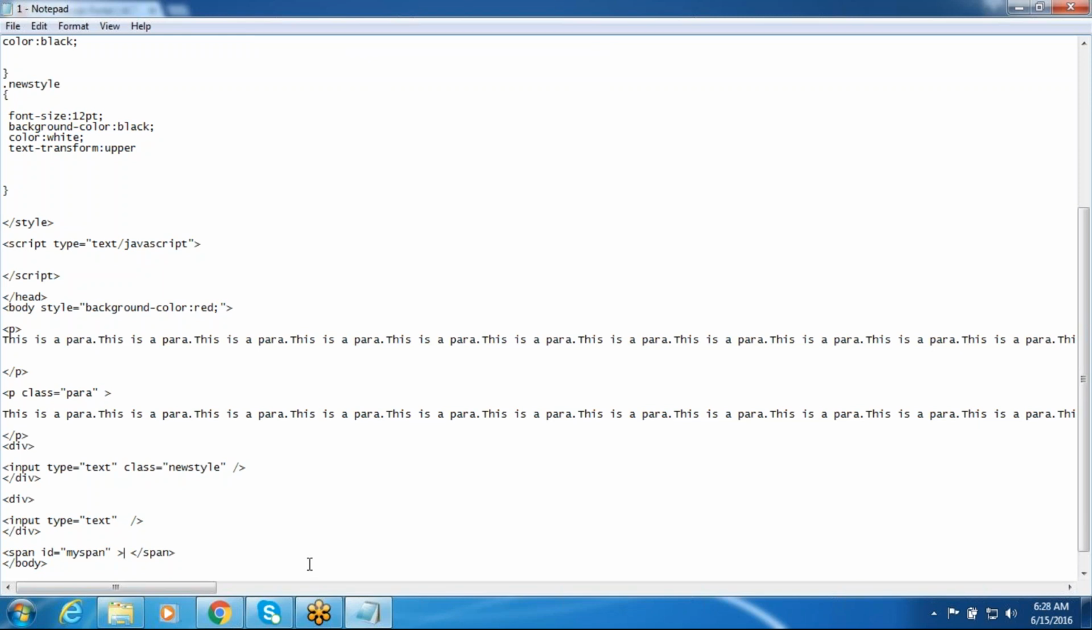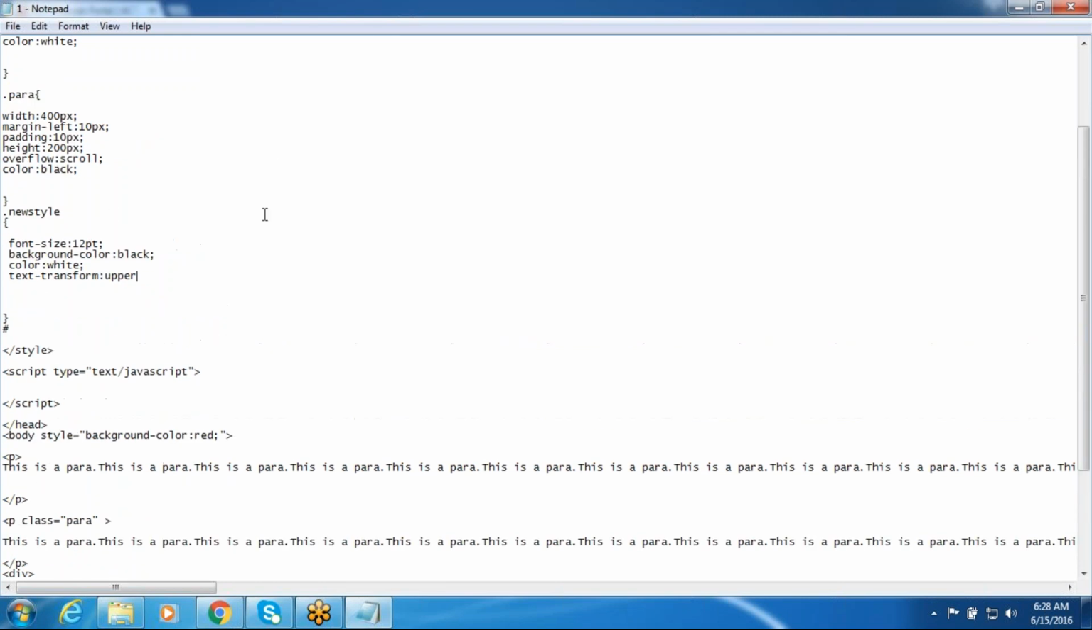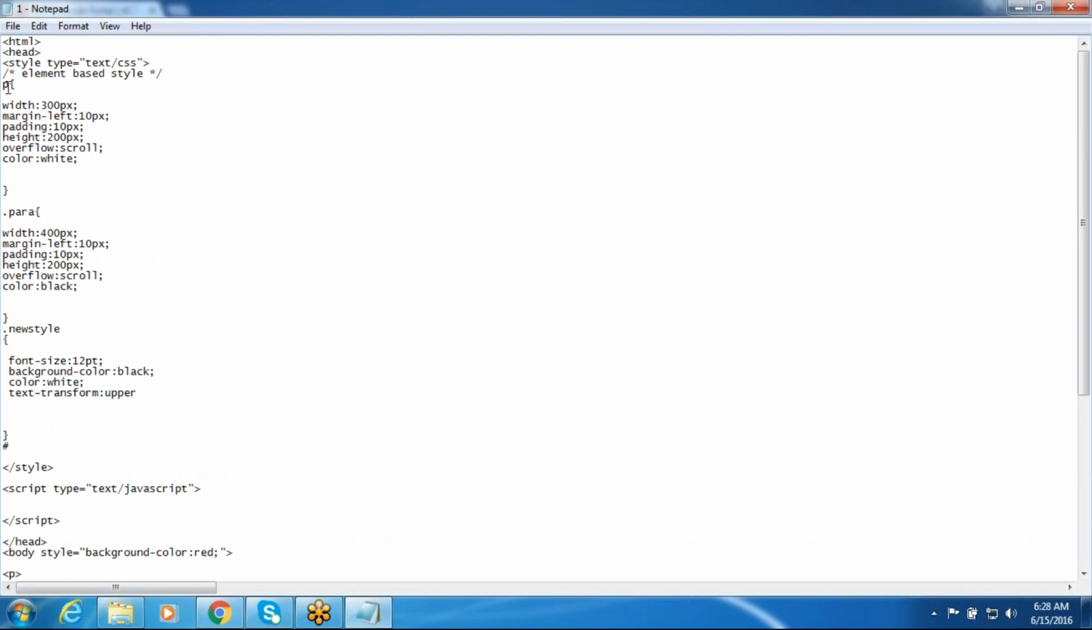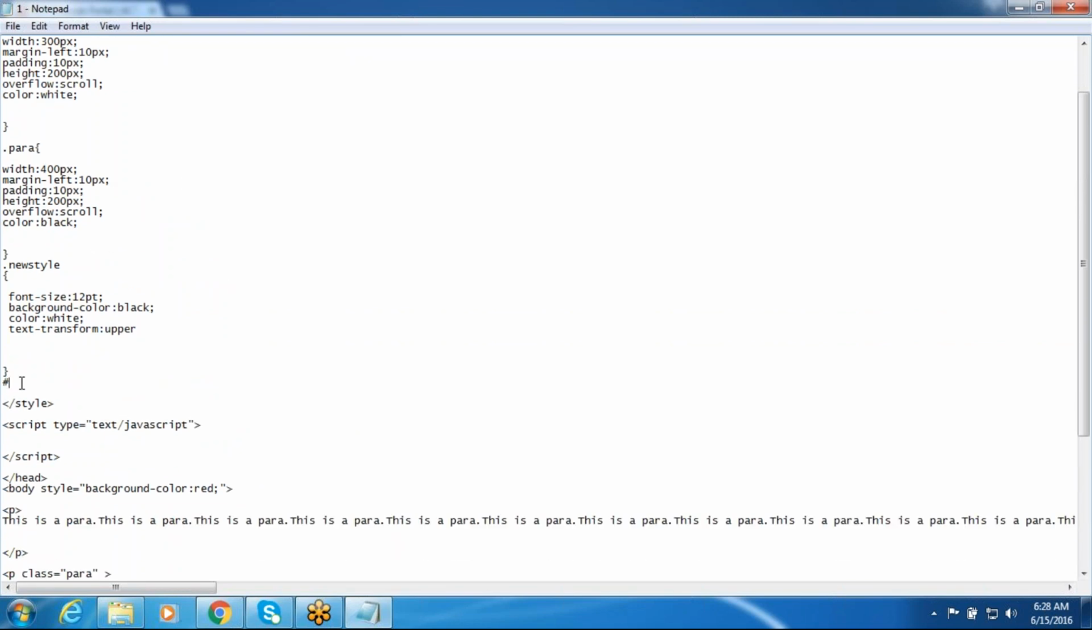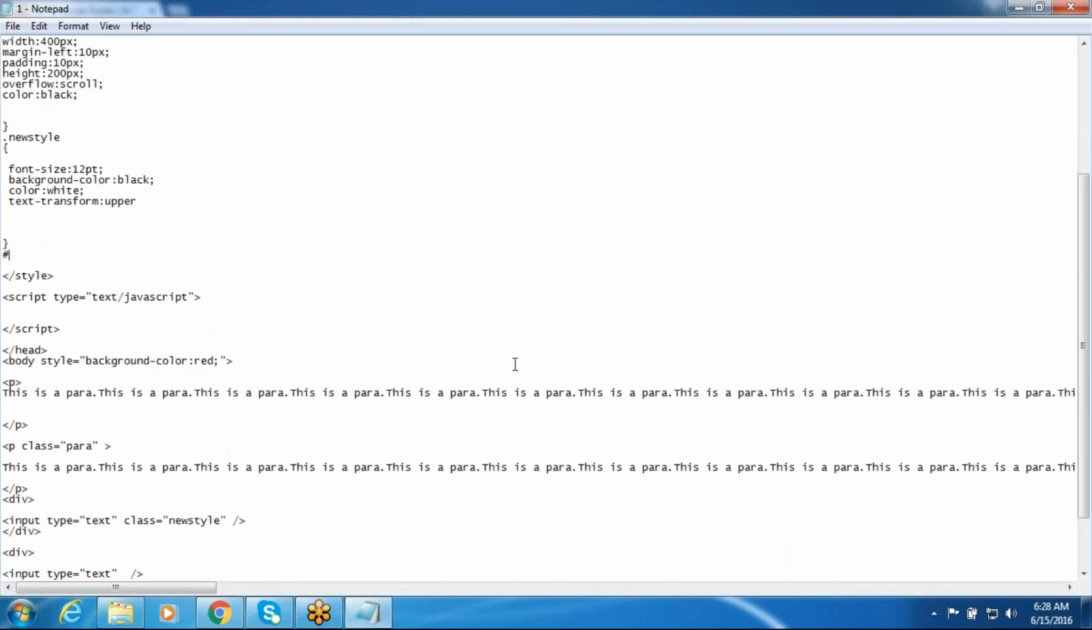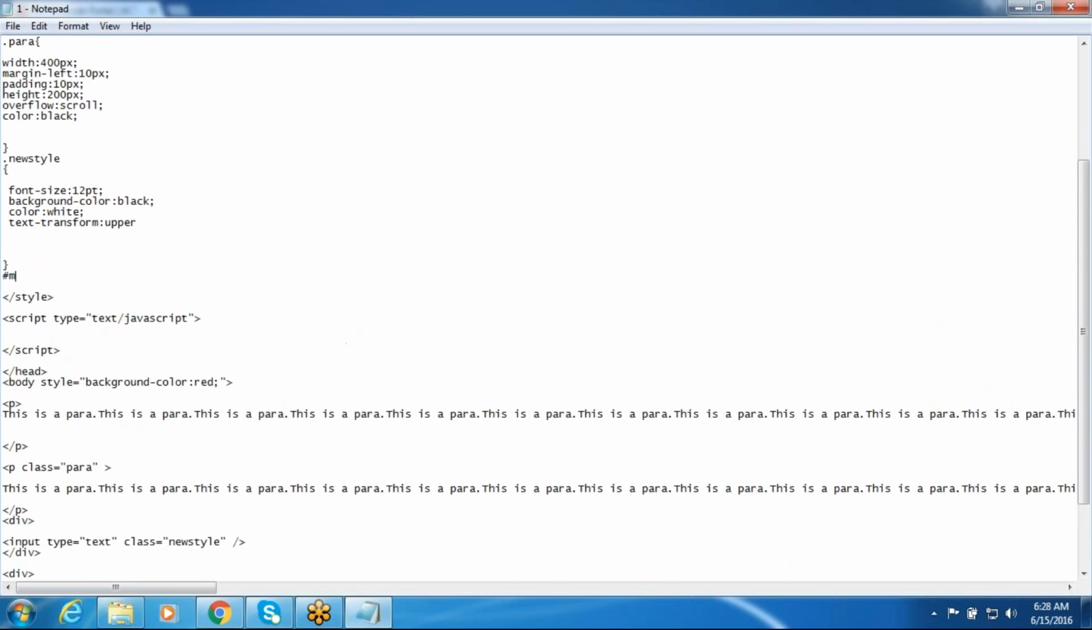Now for this span, I define a style. I go to this, then I define a style here. So further, I must use hash. In the case of element based style, you just need to have an element name. In the case of class, you need to have a dot para. Similarly, in the case of ID based, you should have a hash followed by the element name. The element name here is myspan. So myspan is going to be the name of the element.